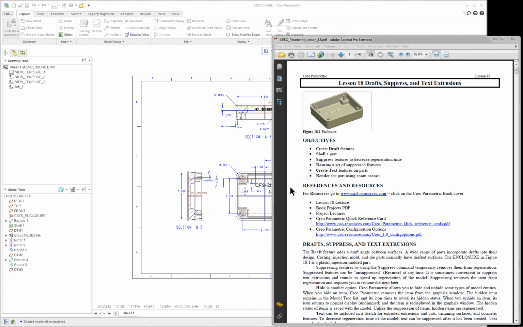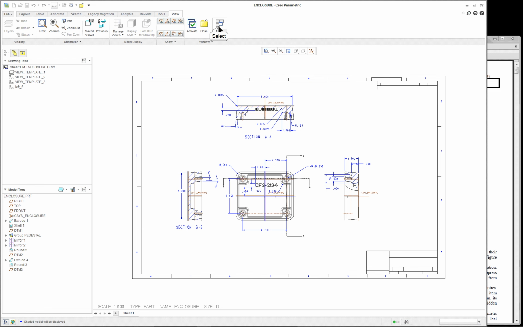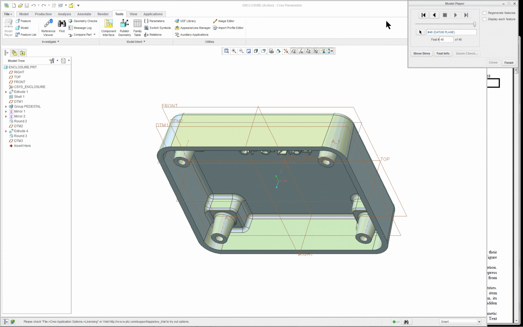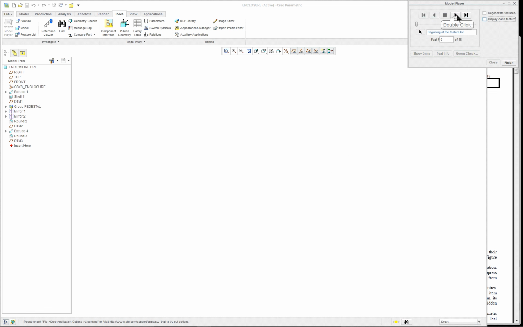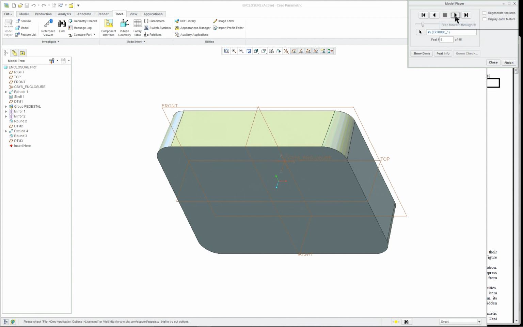Lesson 18. In this last lesson of the book, we'll cover some drafts for a variety of features and use suppression and also create some text extrusions. I'll go over here and simply open up the part that's already been created. And we're going to walk back through the part using the model player. So we're going to roll it back to the very beginning and take a look at the features as they were created. And of course you have the default features.